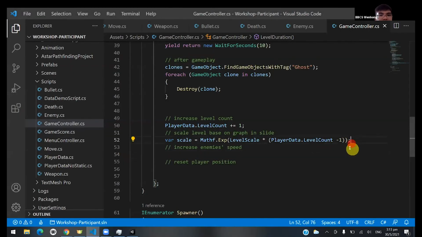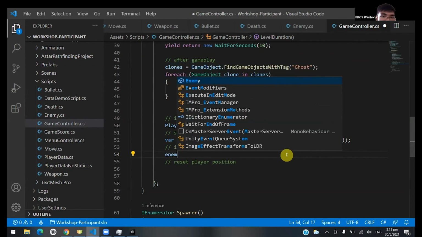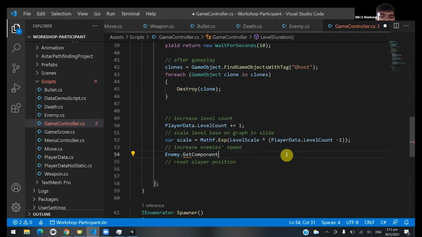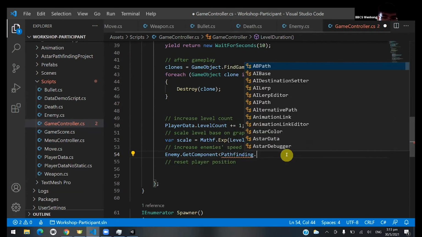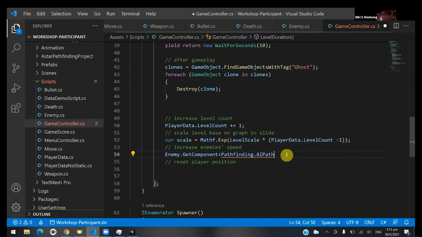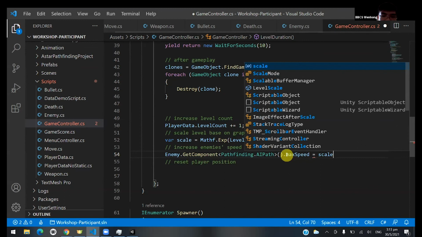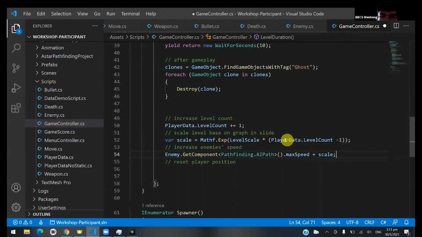And after we have gotten the scale, I want to increase the enemy speed. So I need to reference the enemy speed first. Therefore, I do enemy dot get components. I want to get the path finding AI path, because in the AI path itself there is the variable called max speed. I'm gonna set it to be equal to scale. So as the level increases, the scale increases, then the speed also increases by this scale. This is how we increase the speed of the enemies.